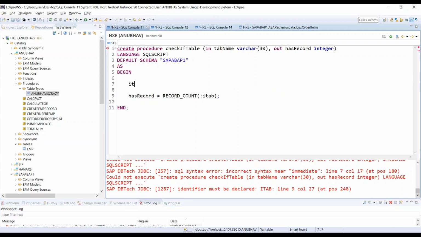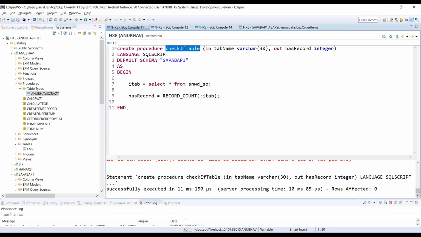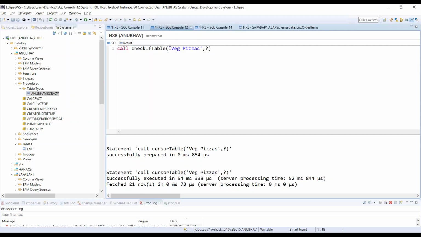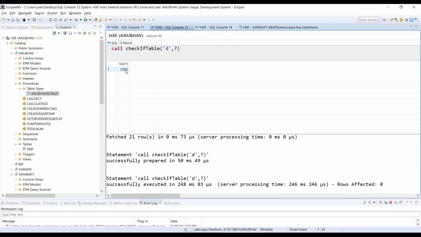So I can say itab equals to select star from snwd underscore sales order table, and then I'm counting the record count and just getting it into has record. Okay, let's create this procedure. Got created. Let's check if table. Come back. So I'll show you the dynamic one also in the later class. Maybe I forgot that syntax, but we can do that actually. So I've just passed something blank, and now I just want to calculate records, and you see it giving me the number of records in my order table 3003.